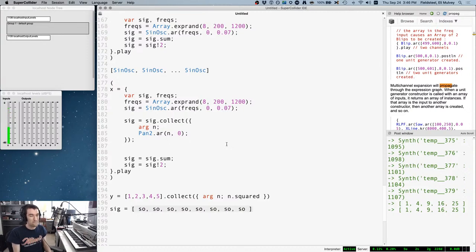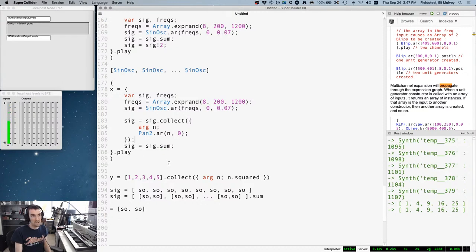Okay, so that's that. And then after we collect, it looks like this. Kind of like, right, all 8 of these. And I'm just doing dot, dot, dot to fill in the remaining 5 here. And then we're going to say dot sum, and then the result is a single one of these, right? Which is the sum of all 8 of them. And so we do not need this exclamation point 2 anymore because it's already a stereo signal.